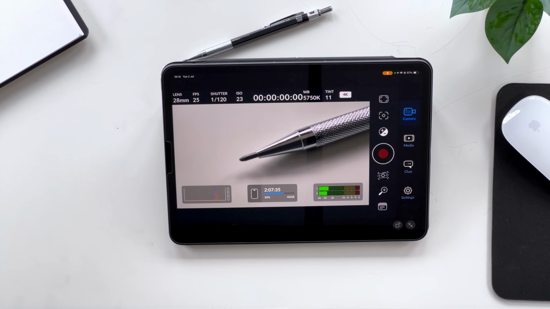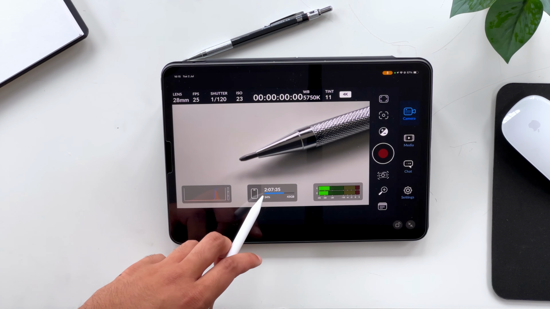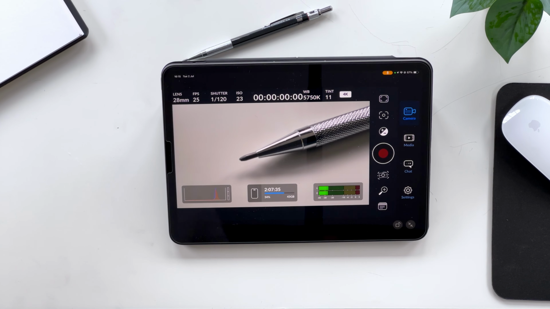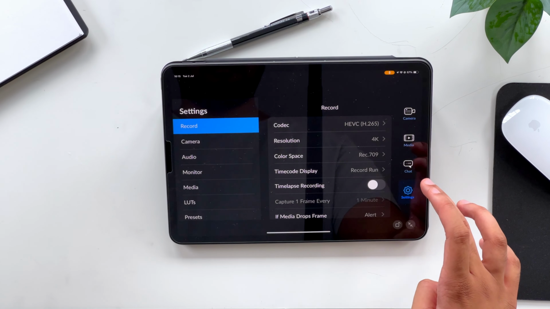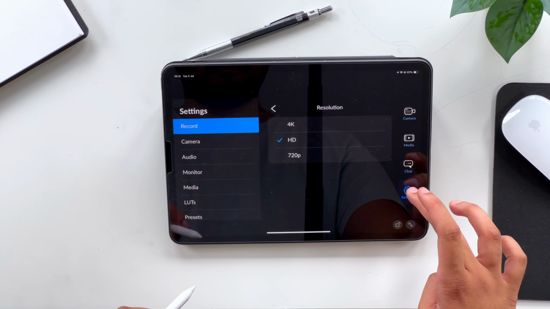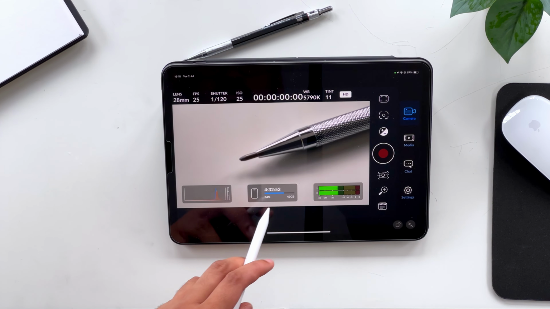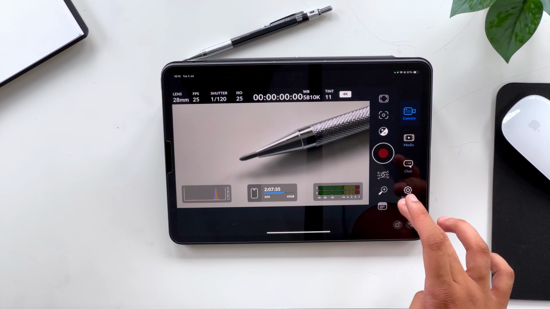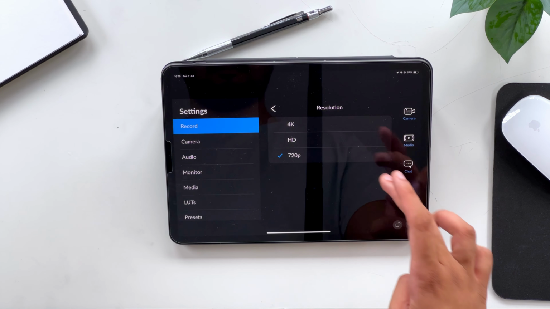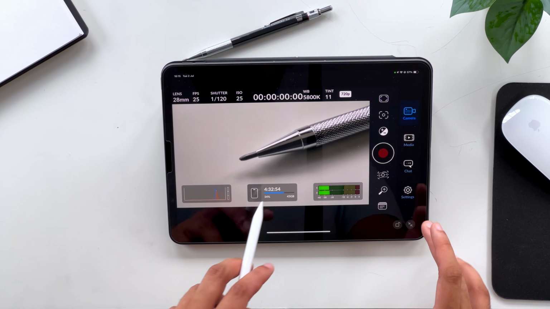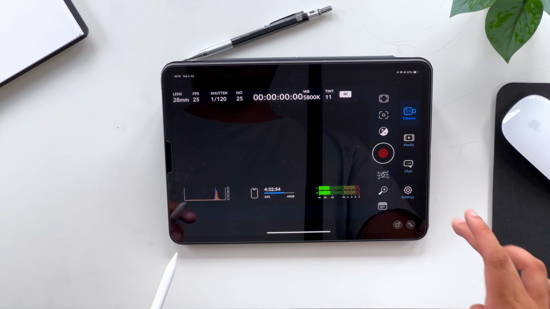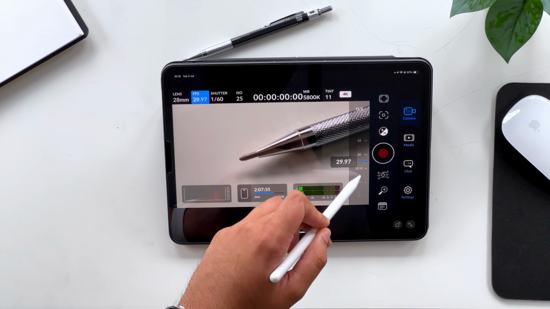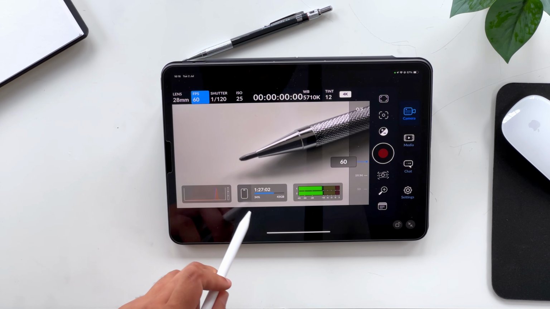And the biggest thing is seeing exactly how much storage and time I have left to record with my certain changes. If I change it, for example, to HD and I do HD recording with 30 FPS, you'll notice that I'm going to get more time added on. So it is a really good kind of UI to have, especially for someone who vlogs a lot. You want to know exactly how much you have, you want to know exactly how much time you have left to record.